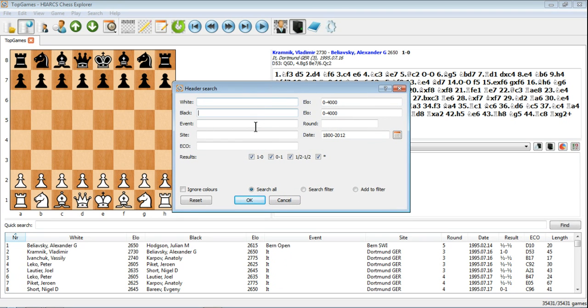And there's a variety of different options we can search by. We can search by the player of the white pieces or the player of black pieces. So let's go choose someone different from Michael Adams for a change. If we choose Magnus Carlsen, once we start entering the name, it actually appears here, it goes through the list of names in the database.